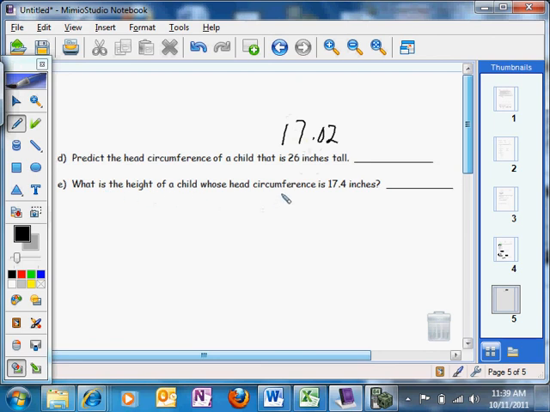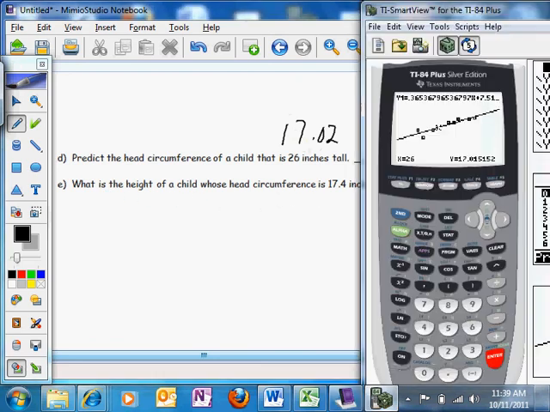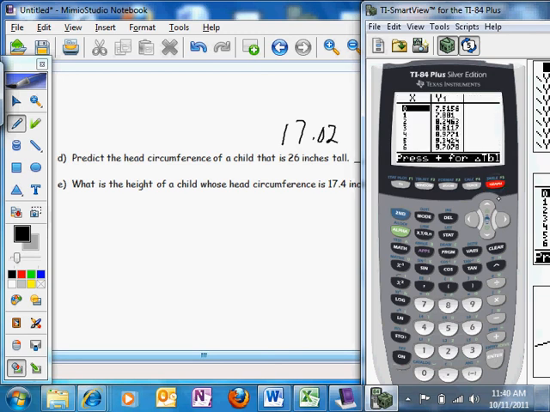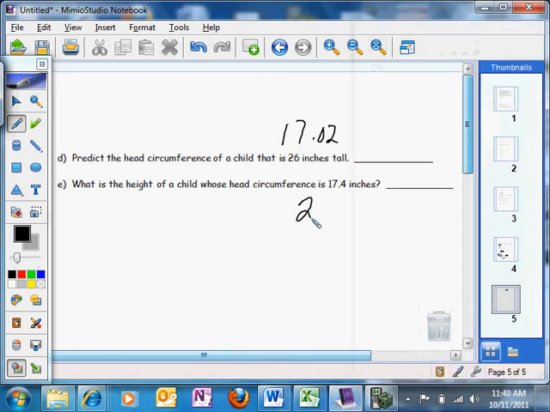E says, what is the height of a child whose head circumference is 17.4? So if I go over here to my table, second graph, if I scroll down to examine how tall a kid is when their head circumference is 17.4, right here I have 17.381, which rounds to 17.4. So we'll say a child that has a head circumference of 17.4 is 27 inches tall.